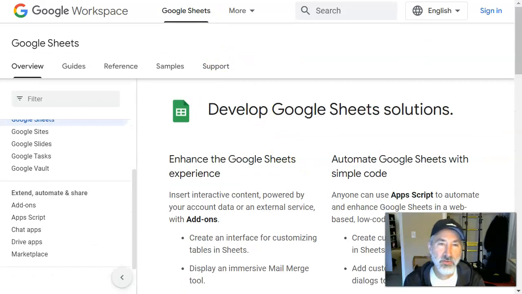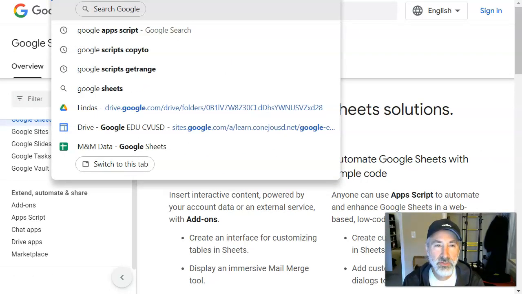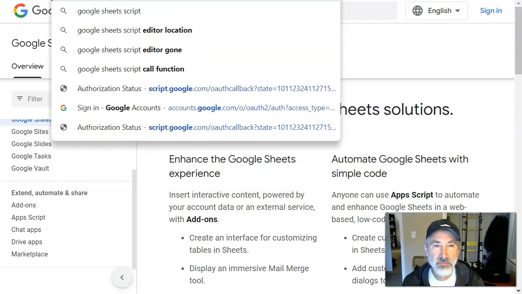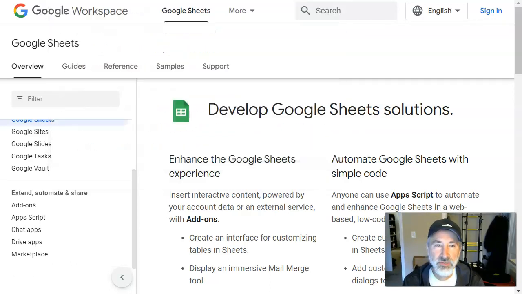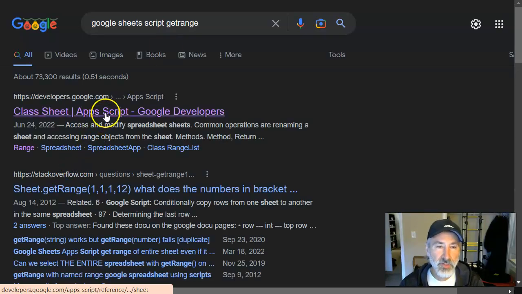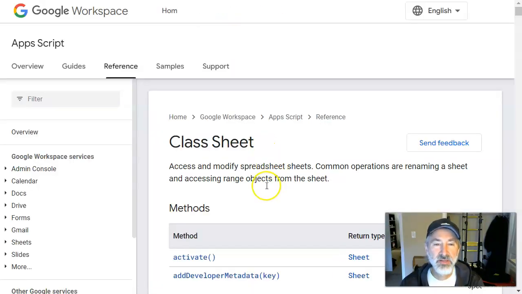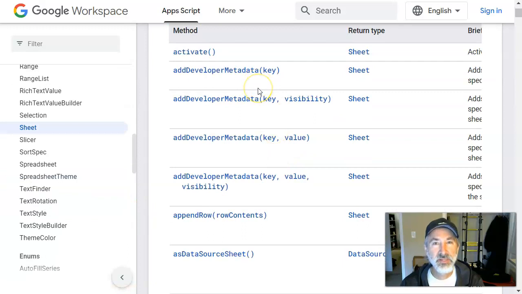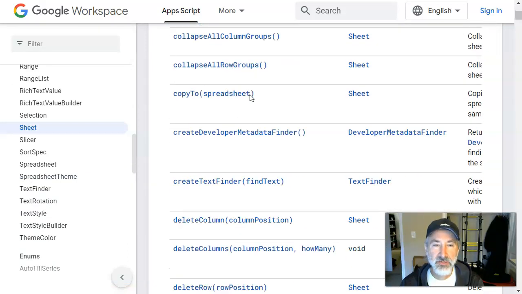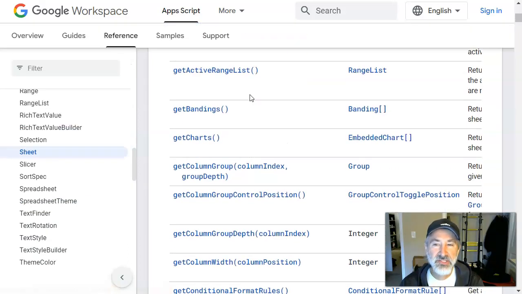Let's see here. This is not the easiest place to find it. I'm going to go ahead and search Google Sheets script, and I'm going to look for get range, which is something that we'll need to know. And this will put me right in the thick of where all the documentation is. So here's Google Apps Script, and here's the part about Sheets. These are all the different functions that I have to manipulate Google Sheets. And here's all the commands listed. And this is just help.